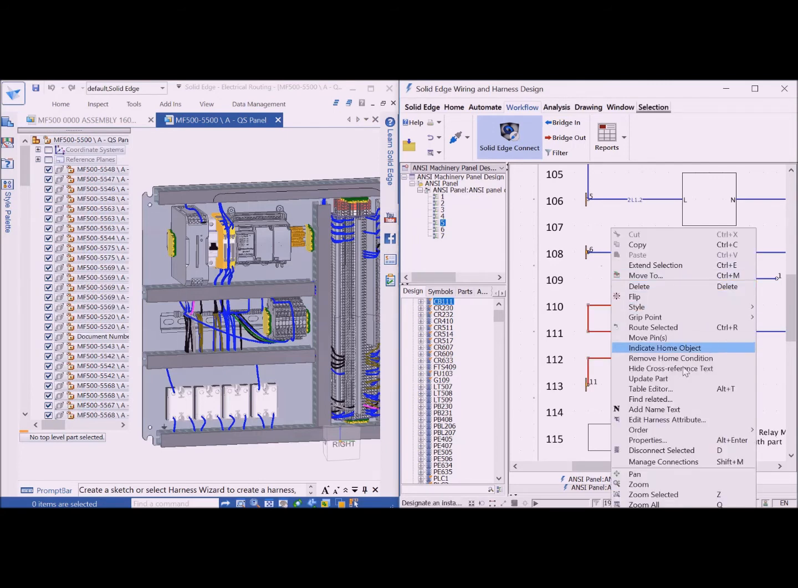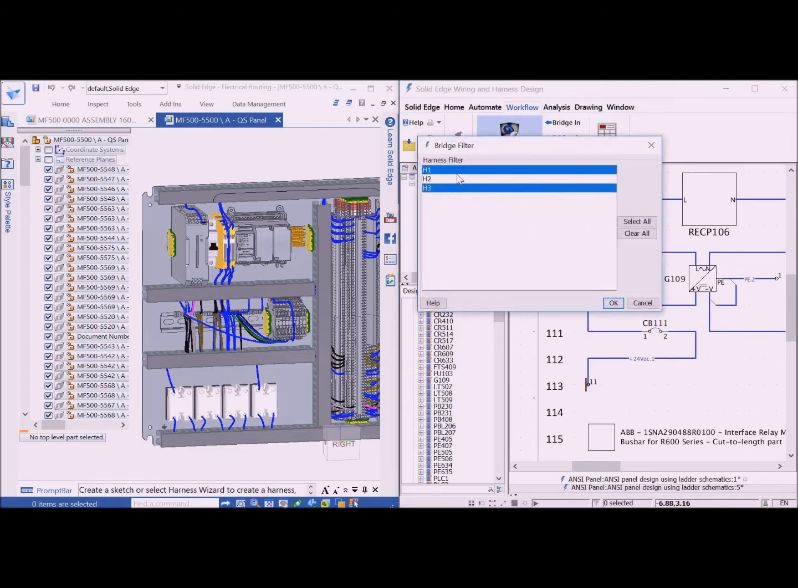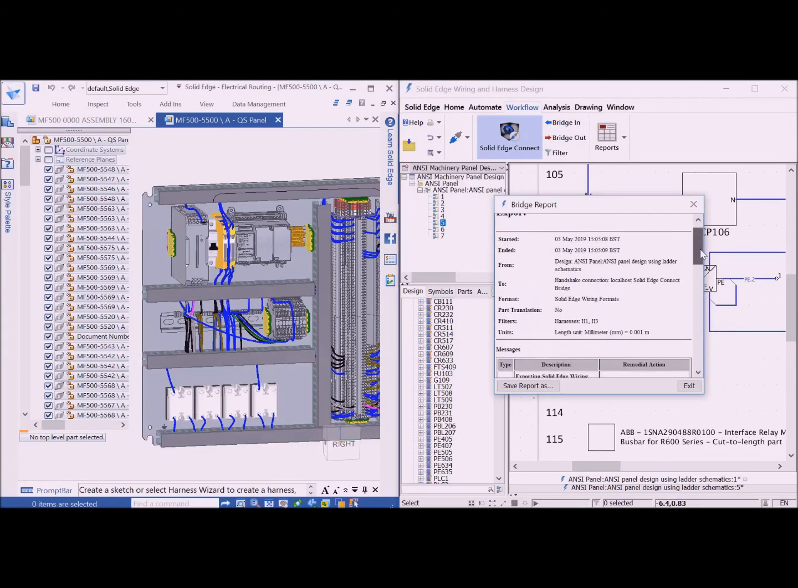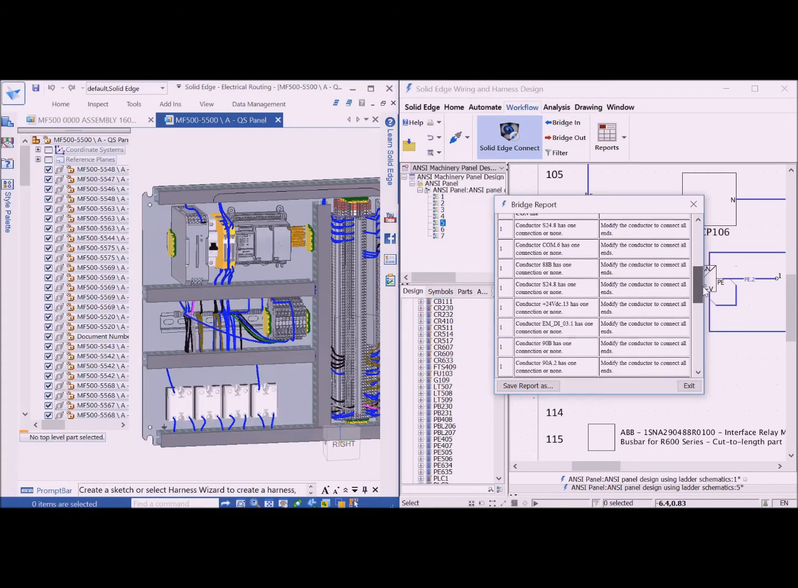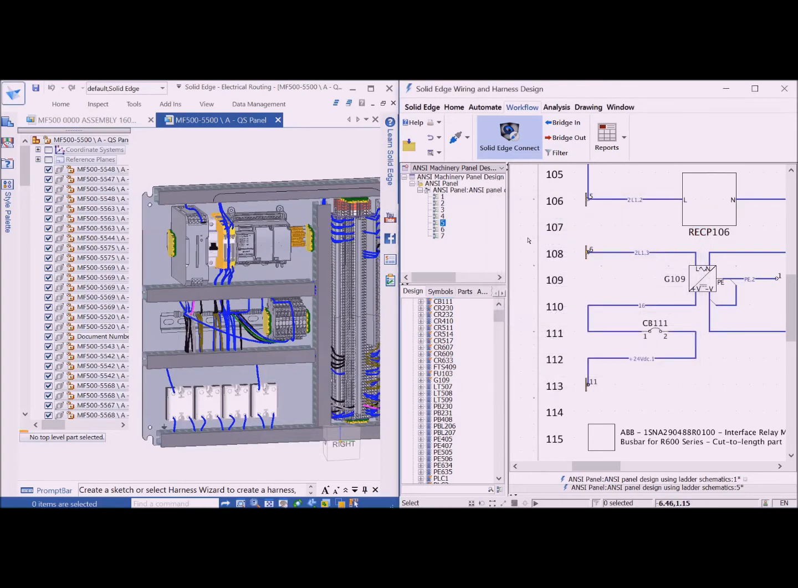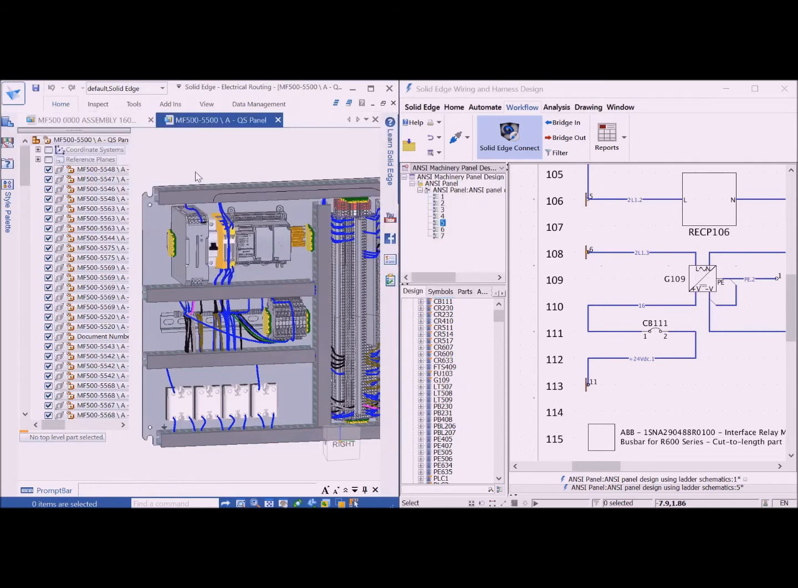In order to do this, in Wiring Design, the electrical engineer creates a filter group for the information that needs to be synchronized. With a quick click of the Bridge Out button, a report is produced to clarify what components and wires have been transferred to the mechanical environment. Back in Solid Edge, the mechanical engineer gets a notification that new data is available to be synchronized into the mechanical assembly. Clicking on Accept launches the Harness Import Wizard.